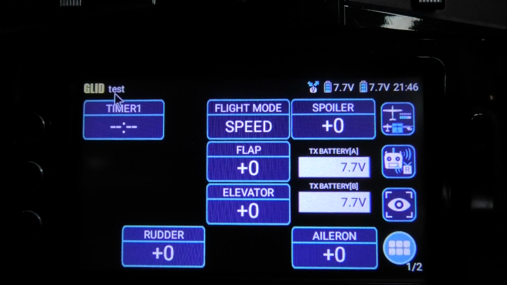So just to give an overview of what we did, we bound our model to the radio. We made sure that our channels were set correctly, our receiver inputs were correct in our channel settings. Before we did that, we selected our wing type and our tail type. And then we got our flap rate menu working so we can deploy our flaps. And we also assigned the flaps to the throttle stick and the motor to a slider. And we set up some basic flight modes and made sure that the priorities were working correctly.